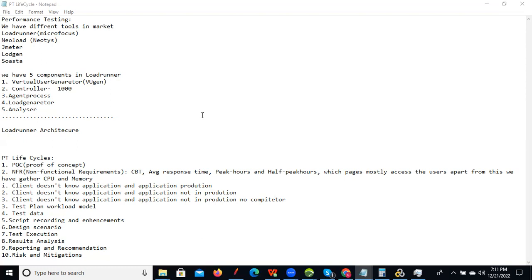A transaction is nothing but clicking the login button, uploading a video, downloading a video, chatting, or commenting. All these things we can call transactions. For each and every transaction, we need to check whether anything is slow, and that is performance testing.